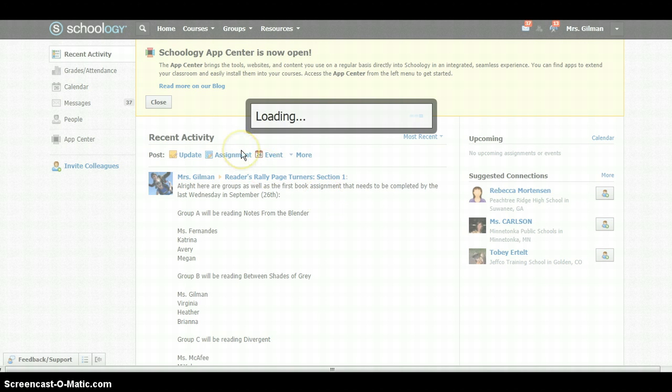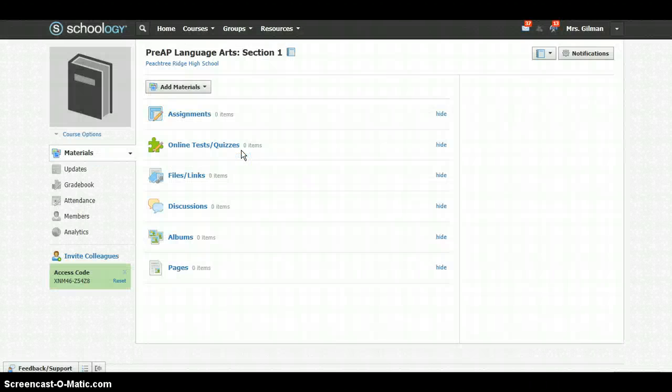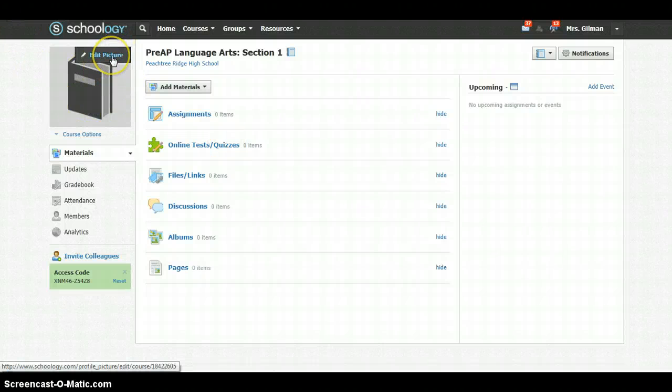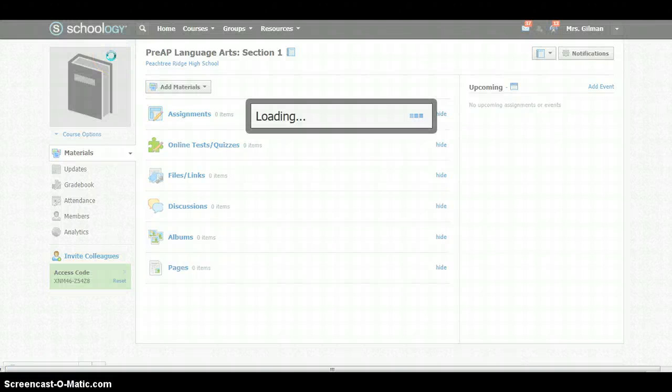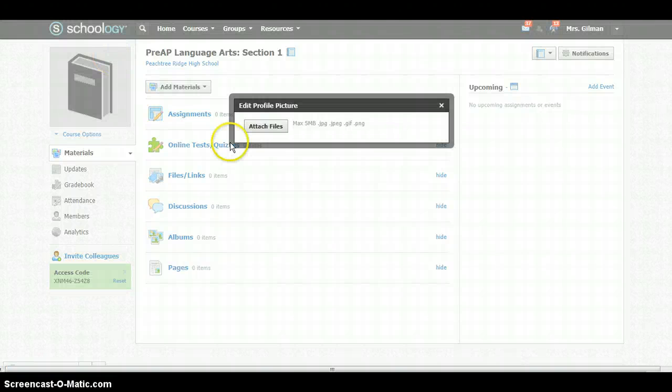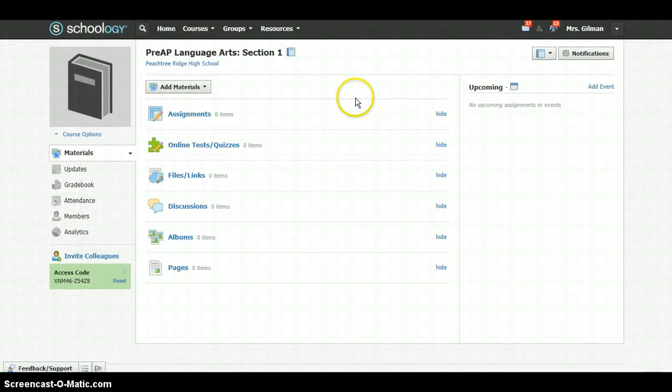You can also create groups, which the group setting you probably would want to use for your clubs, which I'm going to show you about in a little bit. You see right here you've got a picture. This would be the picture for this specific course. So all you would have to do is click Edit Picture, and then it would load up your folders, and then you can attach a file and come up with a picture for your course if you'd like.